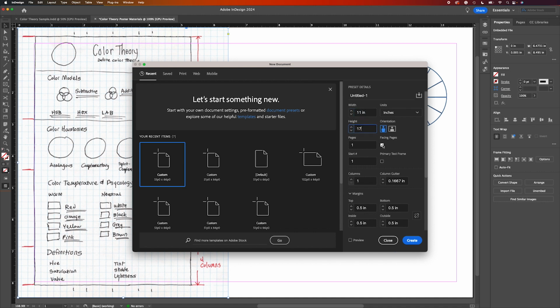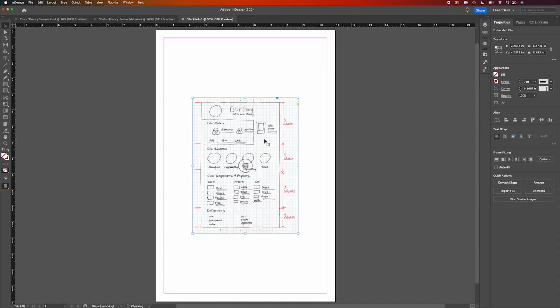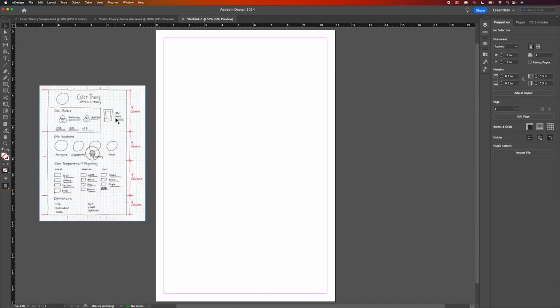We're not doing facing pages, so you can uncheck that. Just leave your margins at a 1/2 inch. That's a good margin to get this started. Go ahead and hit create. First things first, I'm going to paste my roadmap. So Control V. And I'm just going to put that over to the side, and we're going to get started.